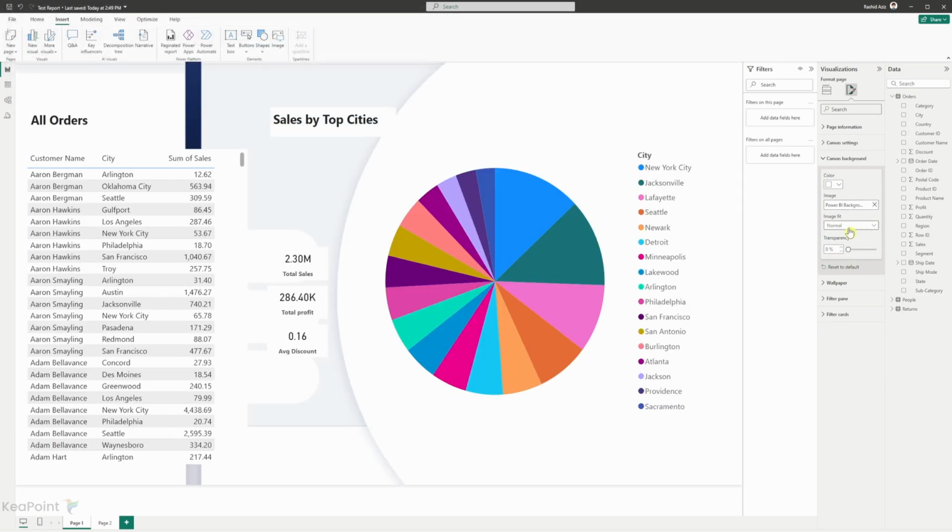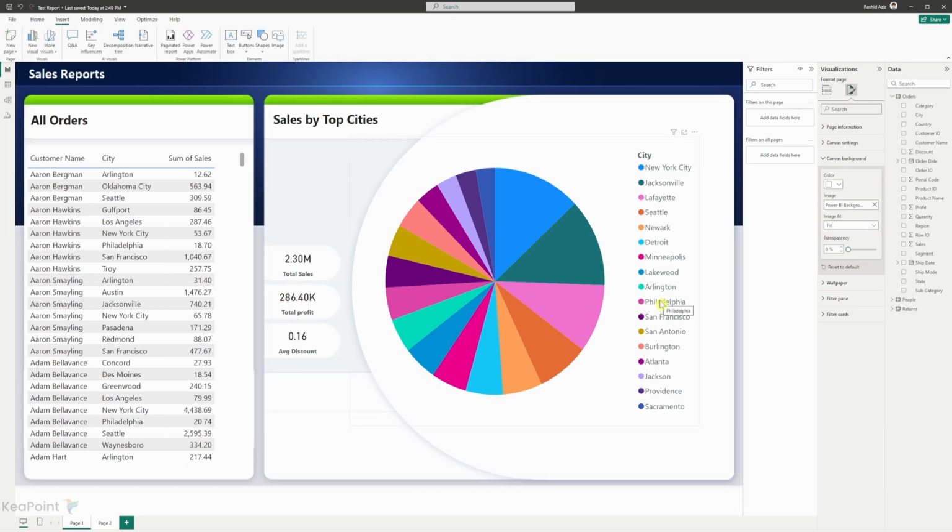Now the image is applied, but image fit is normal. Let me change it to fit. There you have it, a lot better looking report. All I did is add a background image to this Power BI report.